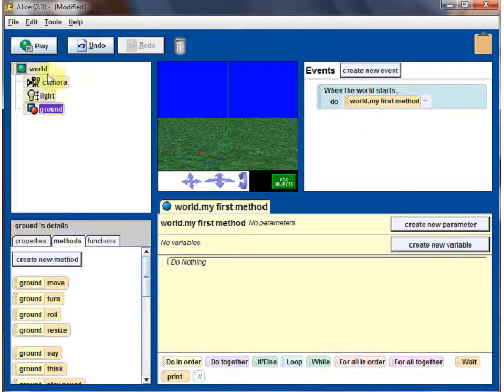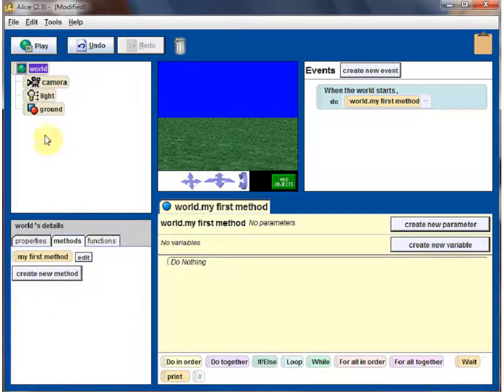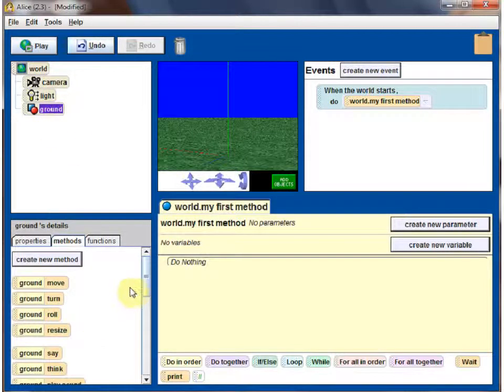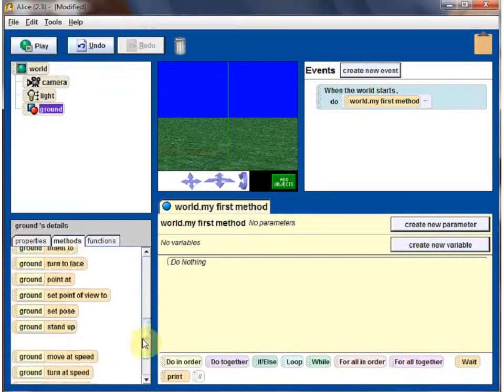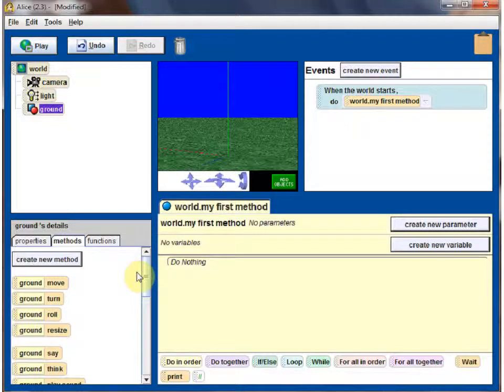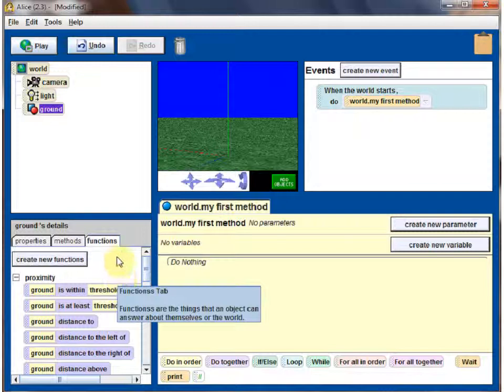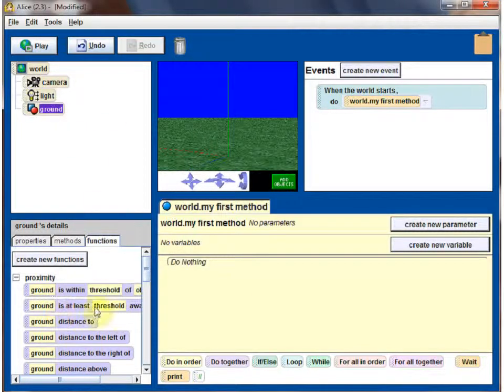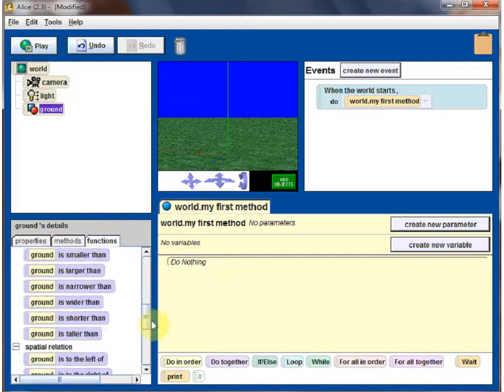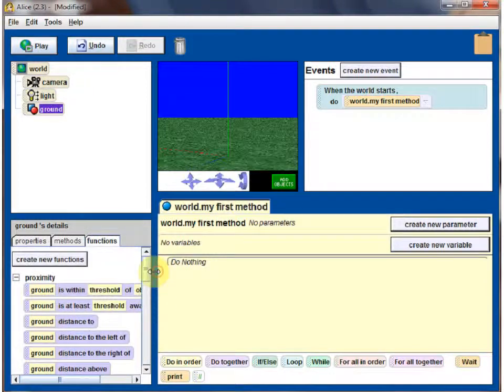Methods. For the world, you saw that methods are very limited, but for the ground or any other object there will be a lot of methods like this. Again, we'll go through them in detail a little bit later. And there are functions we can use, something related to that ground, and we have a few functions listed that we can utilize as well. These are all helpers for the coding, really. As you progress through the coding, we'll utilize all these things. So this is the Alice environment.